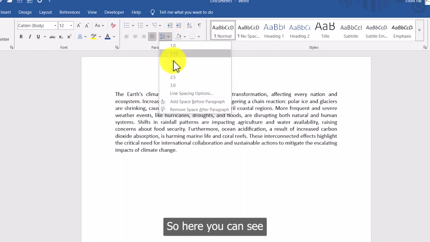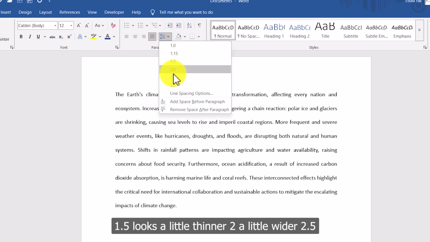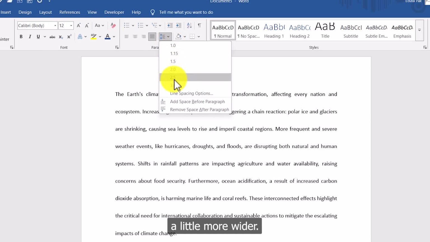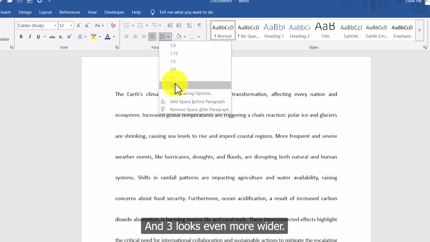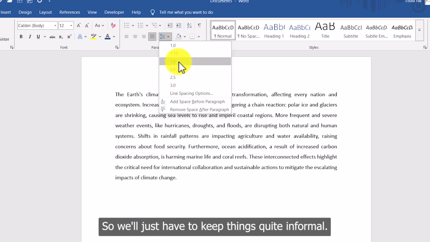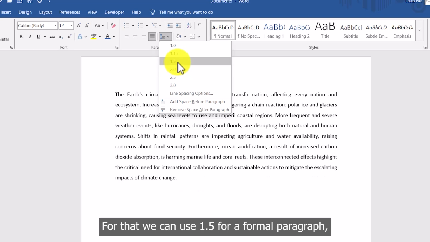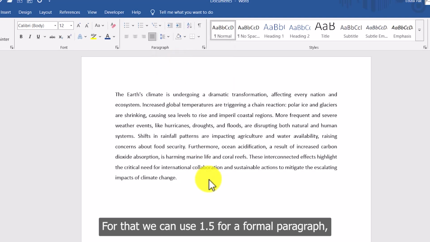So here you can see 1.5 looks a little thinner, 2 a little wider, 2.5 a little more wider, and 3 looks even more wider. But it doesn't look very nice, so we'll just have to keep things very formal. For that, we can use 1.5 for a formal paragraph.